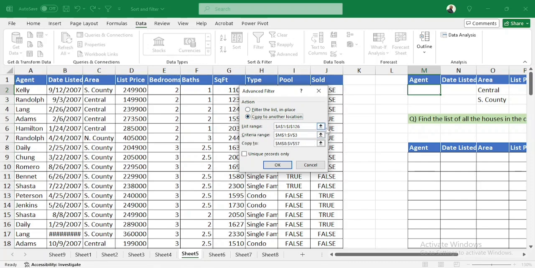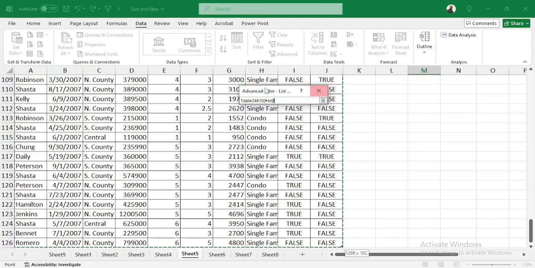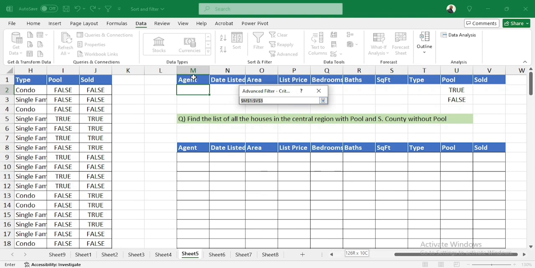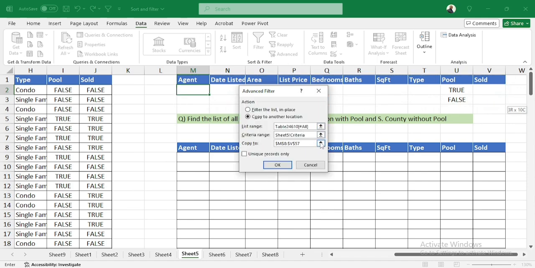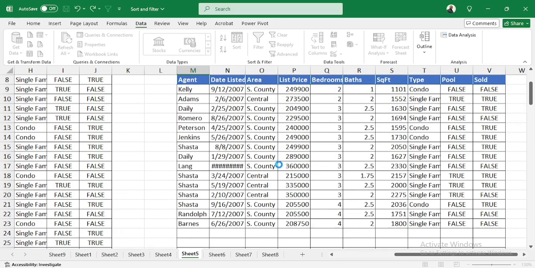Then this list range, it defines where your main data is, where the data you want to filter is. So you click on this icon here, and then you move to the edge here. You go up here, A1, side arrow key, down arrow key to select or highlight all of them. Then you click back on this icon. Then criteria range, my criteria range is from here to here. Yes, that's my criteria range. Then you click on this icon back. Then where I want it to go to is this new place that I just created for it. And once you are done, you hit OK.